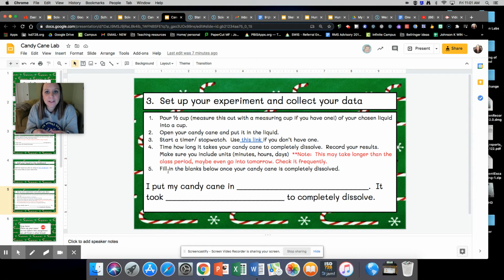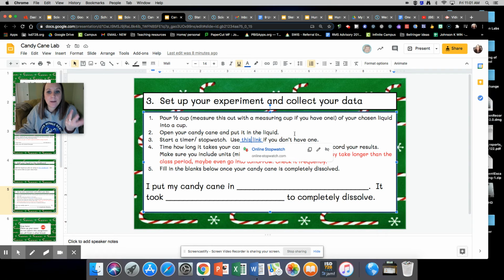Open your candy cane that you got last week and put it in the liquid, and start a timer or a stopwatch. Now, I know some of you might have one on your phone, or if you have one somewhere else, you can do that. If you don't have one handy, you can use this link, and you can start a stopwatch on there. Okay, and then you're going to time how long it takes your candy cane to completely dissolve.